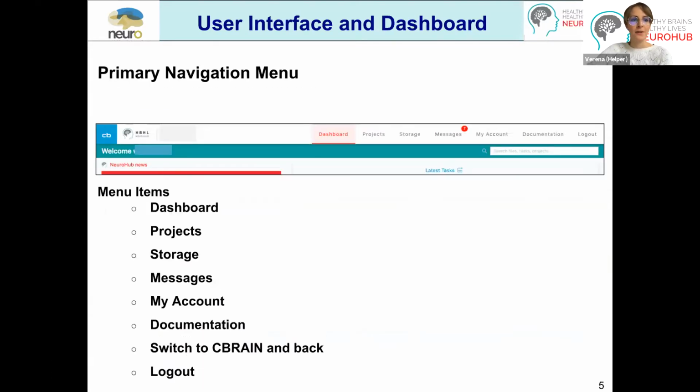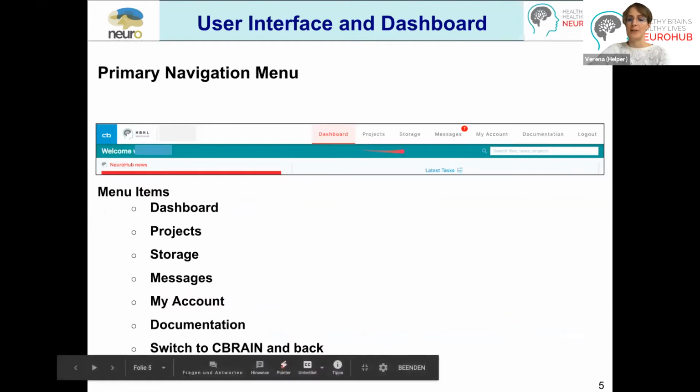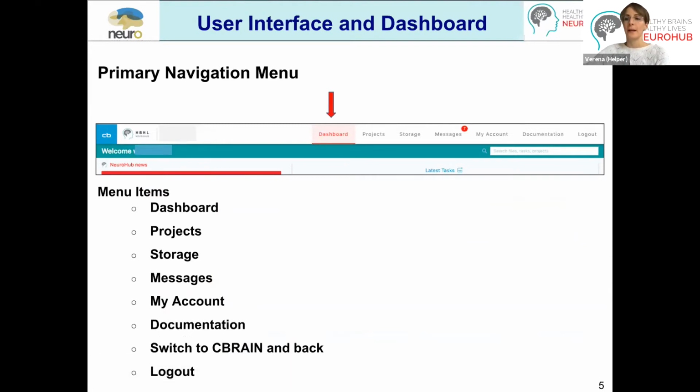Okay, now we will have a closer look at the primary navigation menu. So we are already familiar with the dashboard, but there are several other options to discover. For example, your projects, your storage options, the NeuroHub messaging system, your personal account information, the NeuroHub documentation. You have the option to directly switch to the ZBrain platform by using this icon. And of course, whenever you are done with your work, you can log out of NeuroHub using the logout button. And we will focus on each of these options within the next few slides.